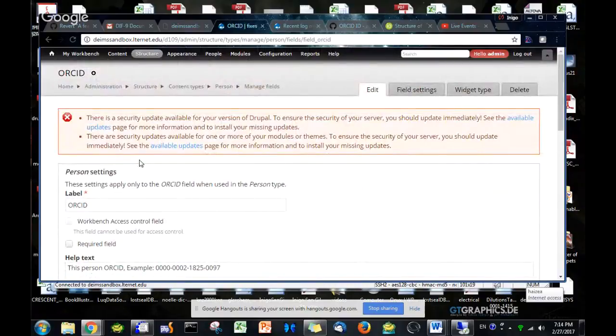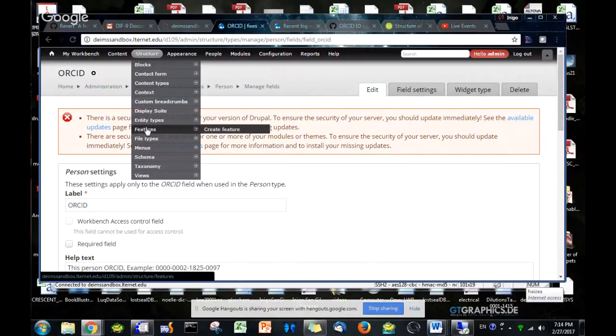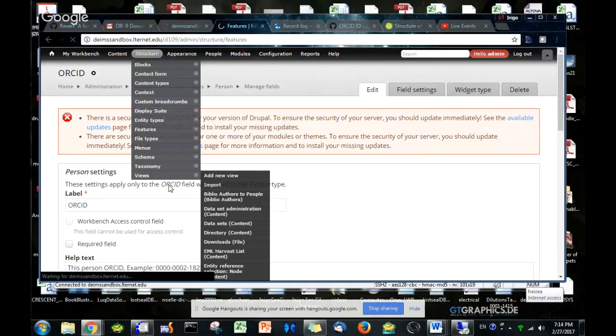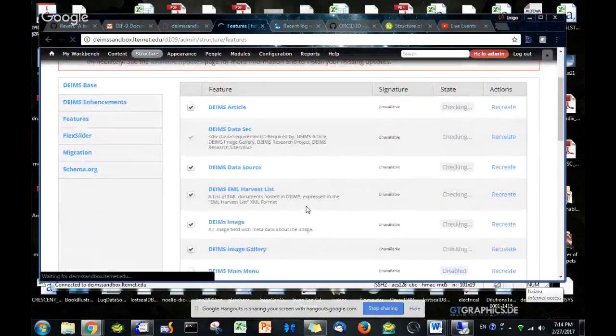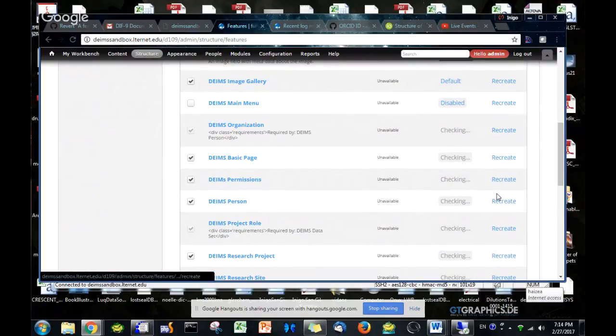Now I need to do two things. I need to recreate the person content type feature. So I go to structure, features, and I'm going to see all the features that are in the system. Now we are going to see how the DEIMS person feature is overridden with these new changes. It is right here. The system is being checked. So I'm going to recreate this feature.